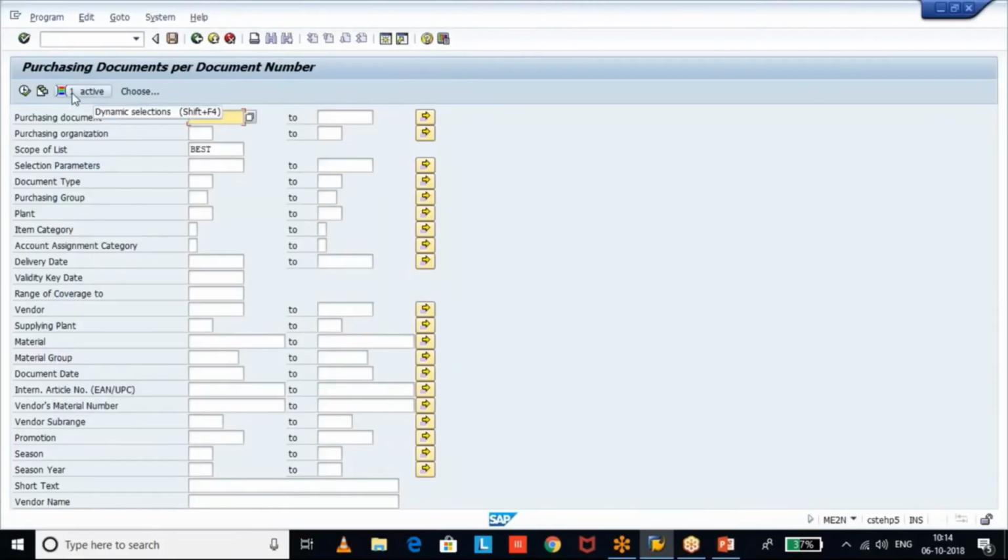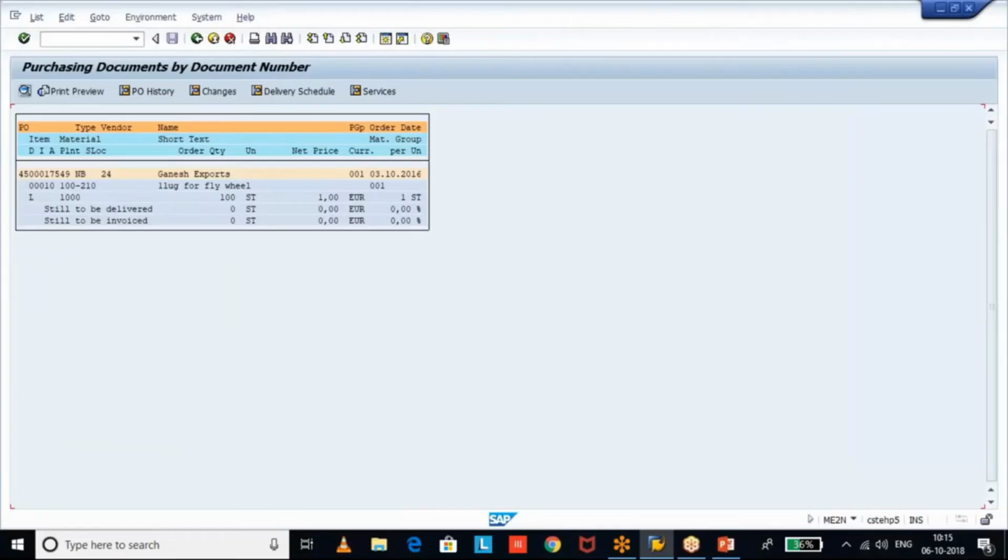See, now the field is already selected in the dynamic selections. Now the user can input the document date, any document date range he wants to see. Also, if he wants to check for a specific purchasing organization, he can input the purchasing organization, the plant, all the parameters, and then execute it. Now he can see the list of purchase orders which are rejected.